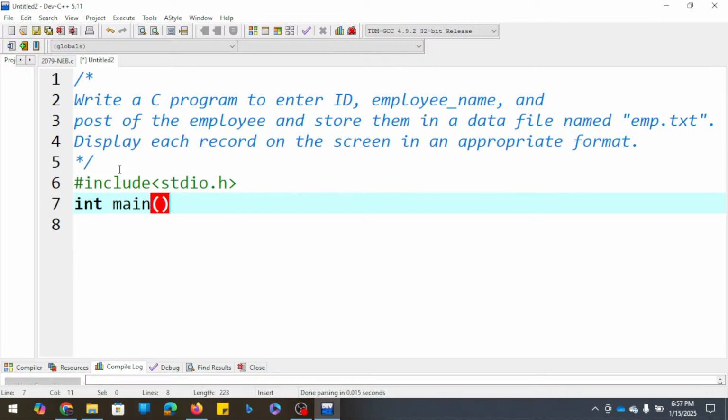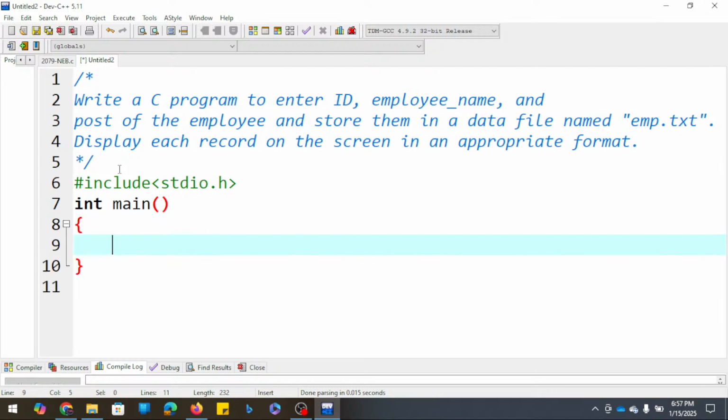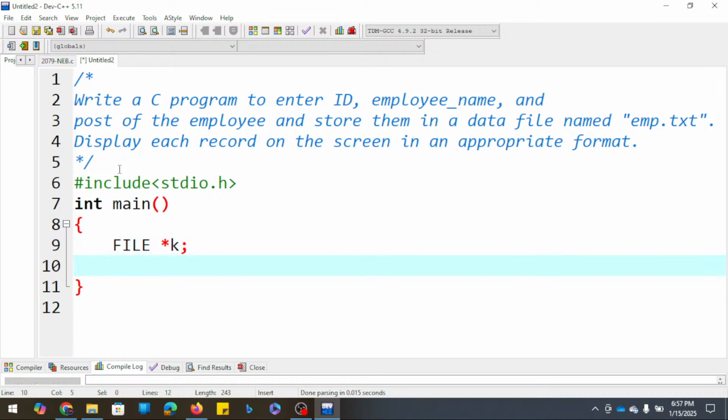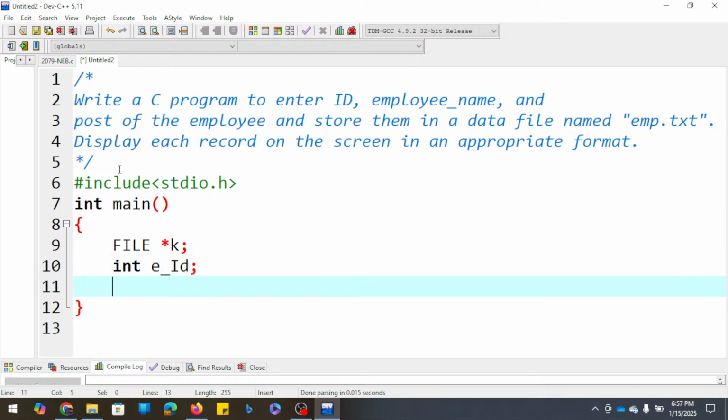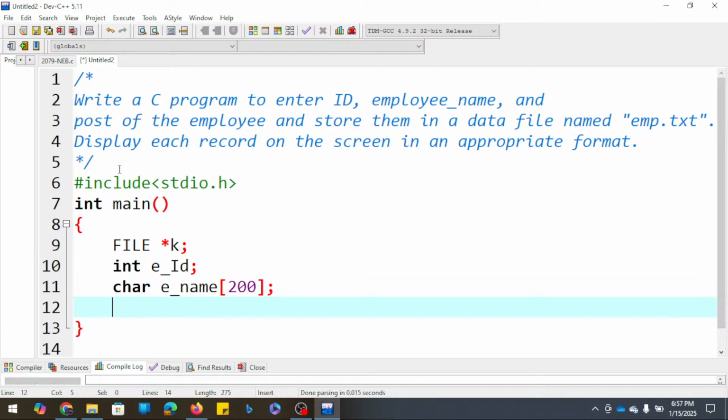So main. Okay, let's create a file pointer. We need variables first, ID, so int id. After that we need name, so char ename 200. Then we need position post, so char epost. Let's keep the size 200.